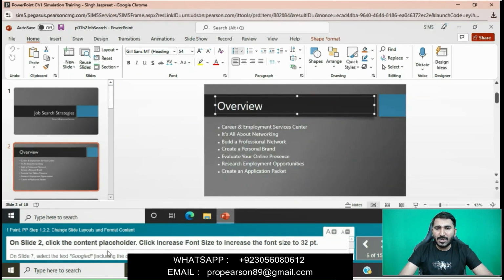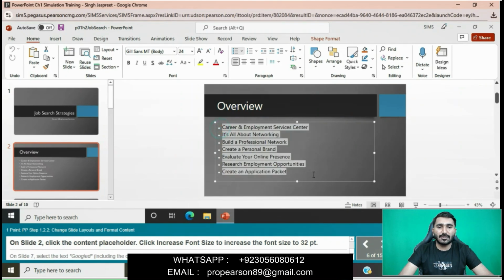On slide 2, click the content placeholder and click Increase Font Size to increase the font size to 32 points. We will select this content placeholder and then go to the font size and increase this placeholder font size to 32. Okay, here is 32. You can see 32.